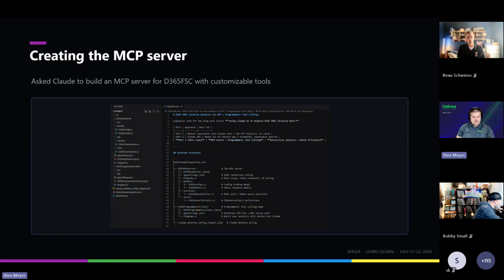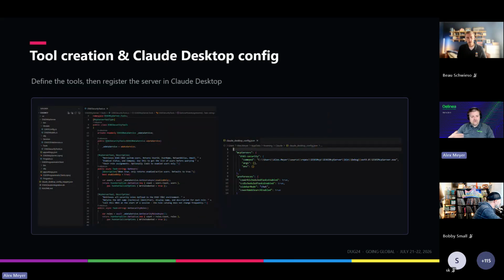to help me go in and actually create an MCP server for D365. So I gave it the endpoints that I wanted to hit, and told it which tools I wanted it to include in this case. And it's able to go out and actually create the application that it's going to use to make these calls. In this case, it's a .NET C# application.